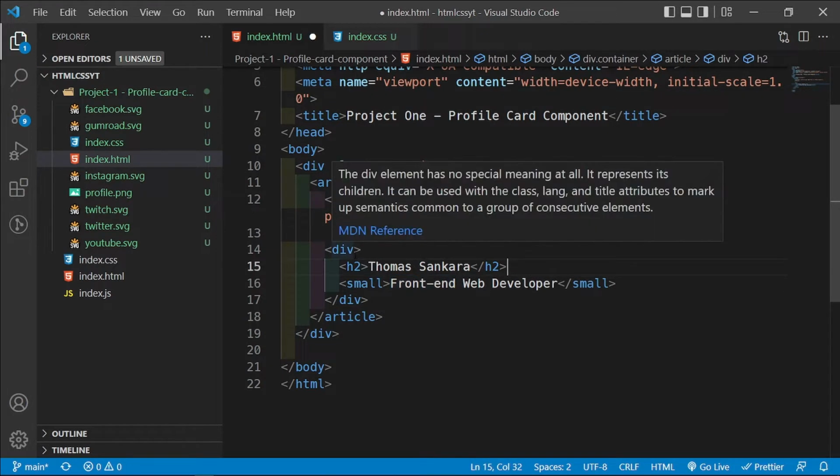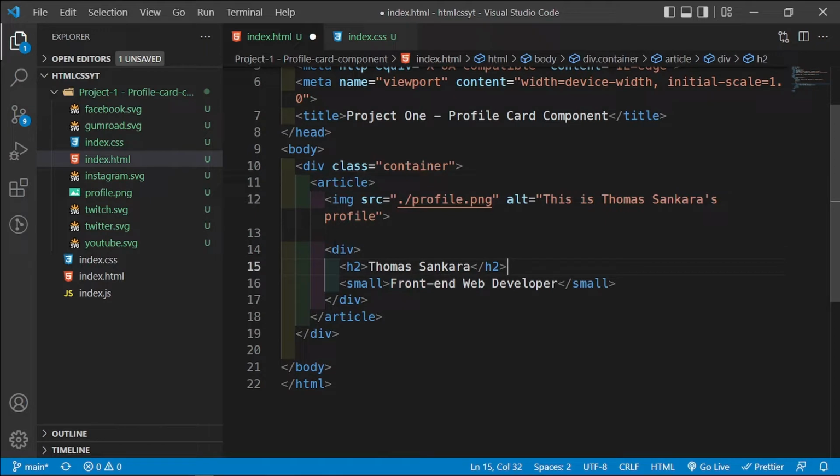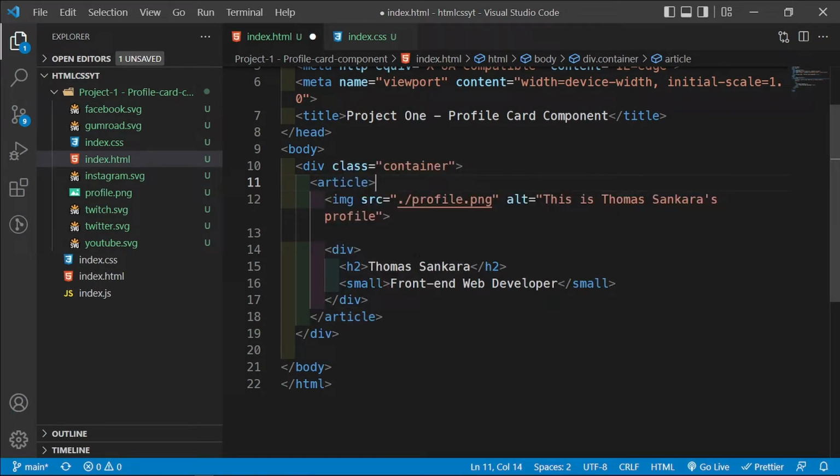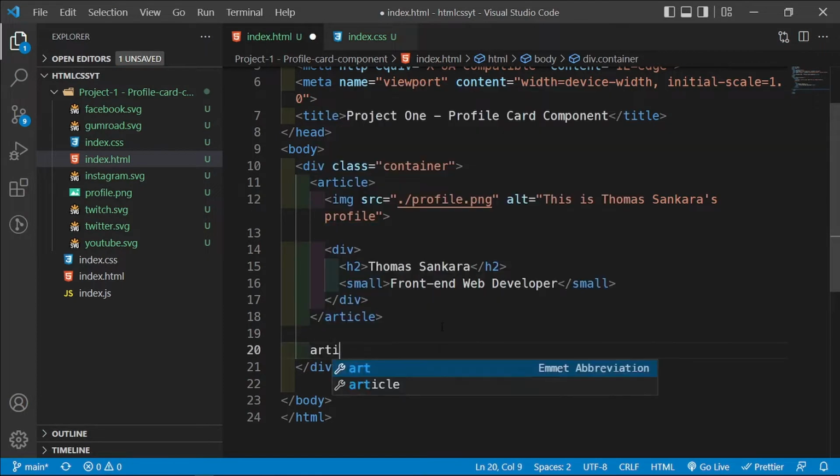So once we have that, I should mention that it is possible for a div to appear within an article. And it is also possible for an article to appear within a div because they are mutually exclusive. So once we have that, I'm going to go right inside the div with a class of container, still within this div and below this article, and create another article.